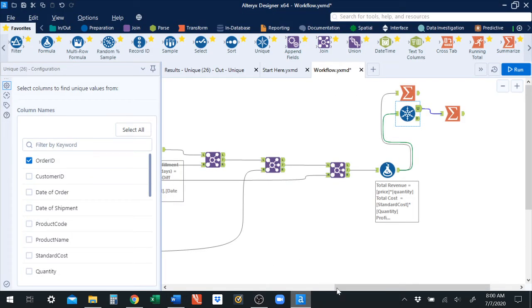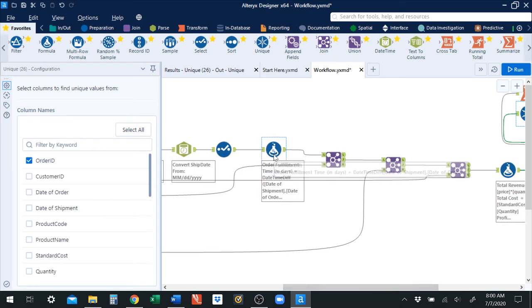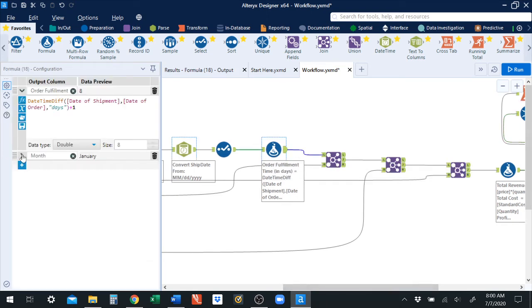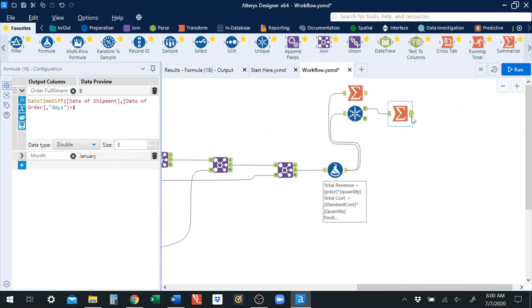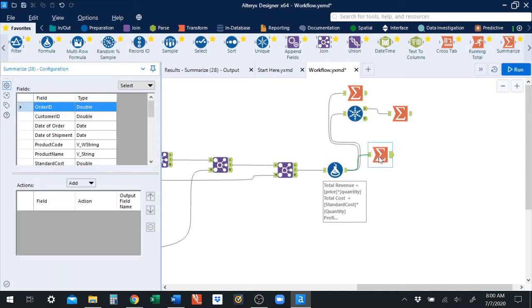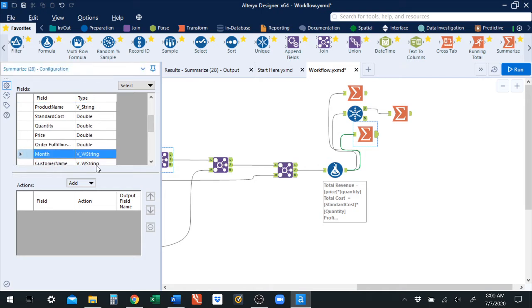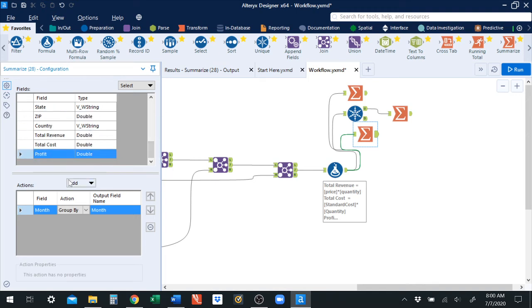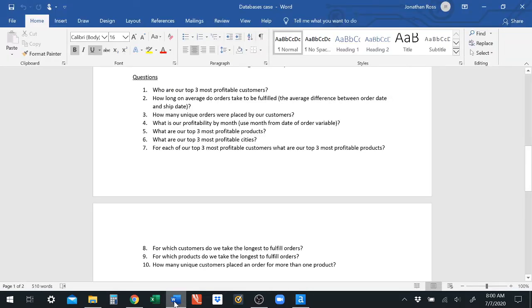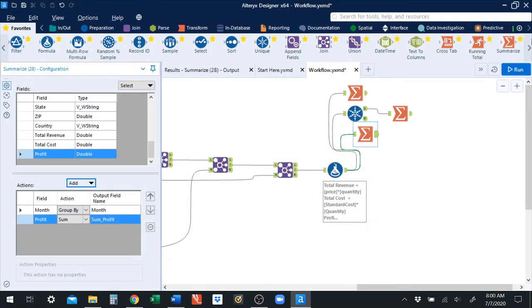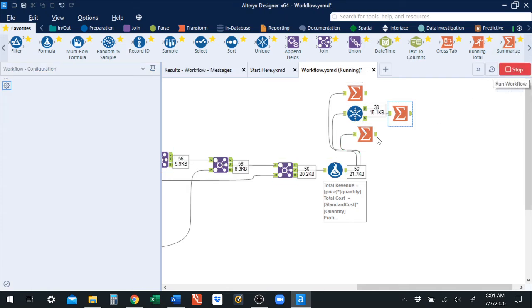What is our profitability by month? So that's why we created that month variable back here with this formula tool. We did that in the previous video. We created that month variable because of this question. We attach a summarize tool to our database, and we want to group by month, and we want to find the sum of our profit. No, not the sum. Does it say the average? What is our profitability by month? No, the sum, total. Hit run.